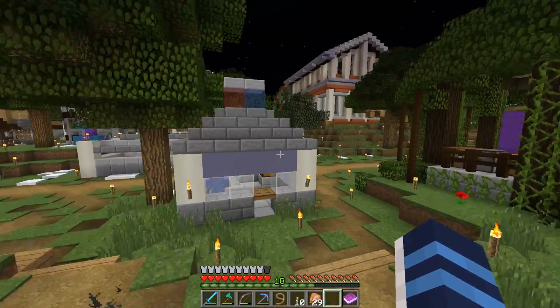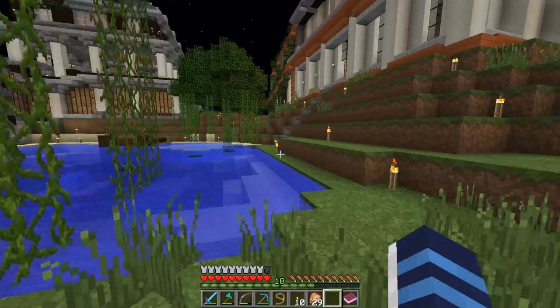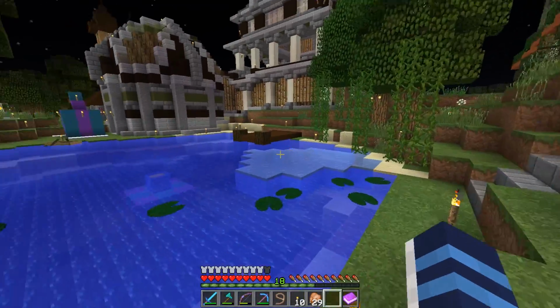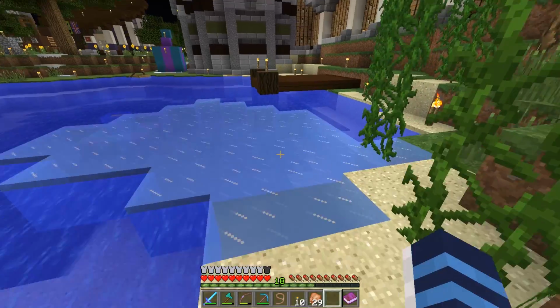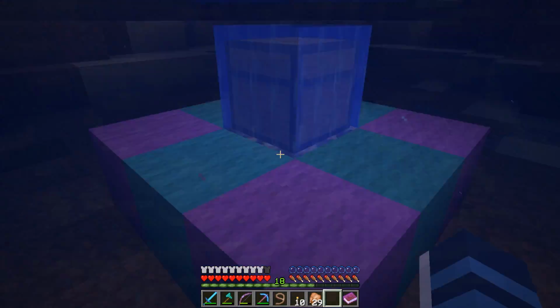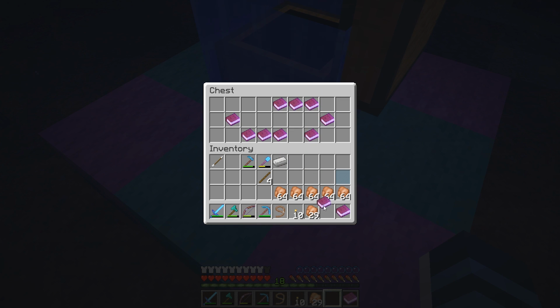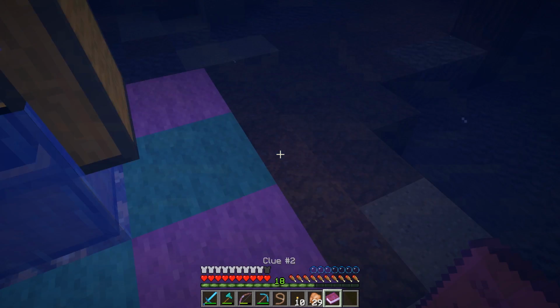Alright, so the fishing spot. It's got to be this one. It's the only one I know about at spawn, near the world's starting point, as it said. And there is some ice here. So this must be the first box right here. Yeah. Okay, he's got a bunch of the clues too. Alright, so clue number 2.